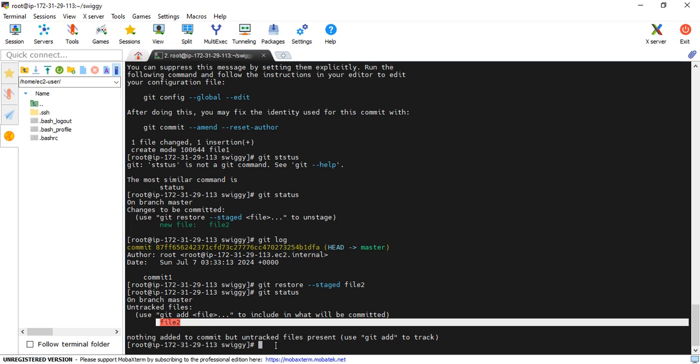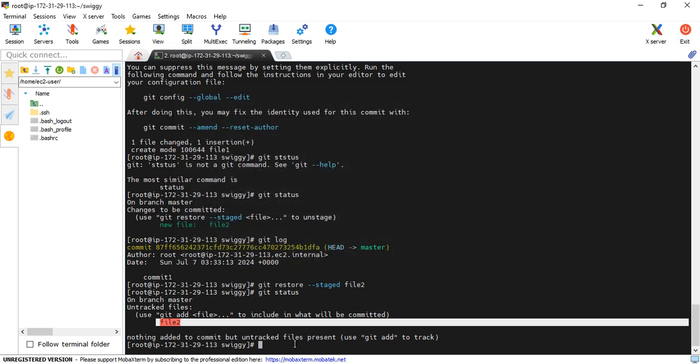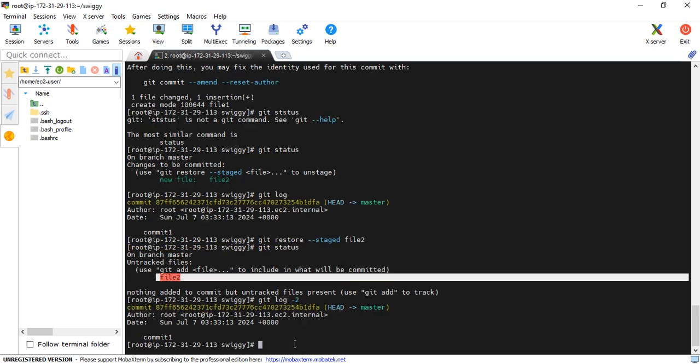Okay, fine. So these are the things which we need to follow. And if you want to see the last two commits, git log -2. As we only have one commit, that's why it is only showing one commit. If you have multiple commits, then if you type git log -2, it will show the last two commits which have been done.